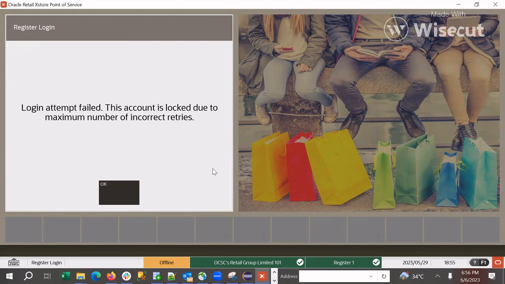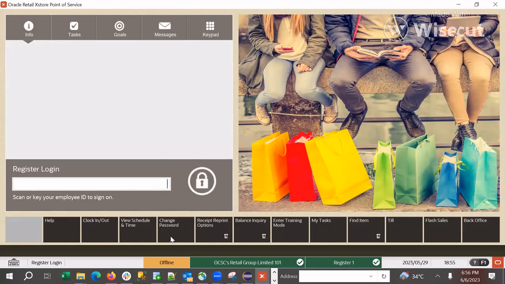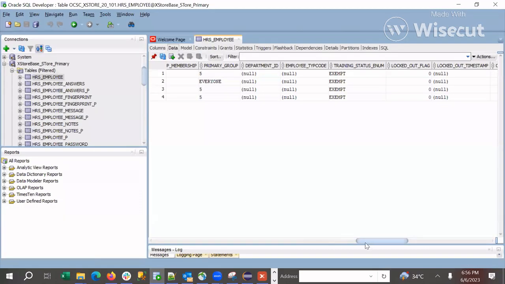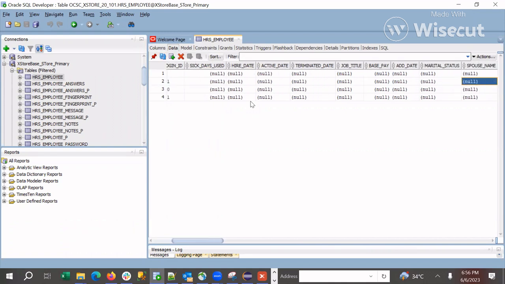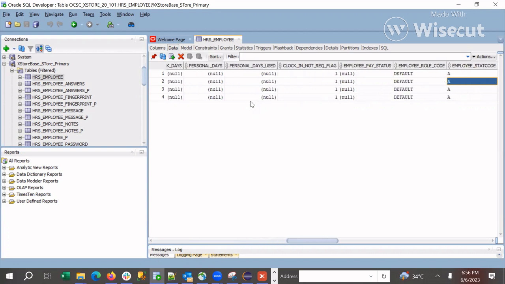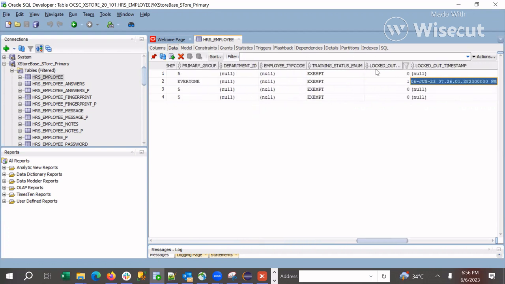This is the screen, and you are not able to log in to your Xstore system. Then just go to the database, where there is one table, the HRS employee table, which you need to look at. We are using the 9991 employee. There is one column, locked_out_flag. As soon as you get locked out, this flag becomes 1. We need to make it 0, and the locked out time stamp as well.